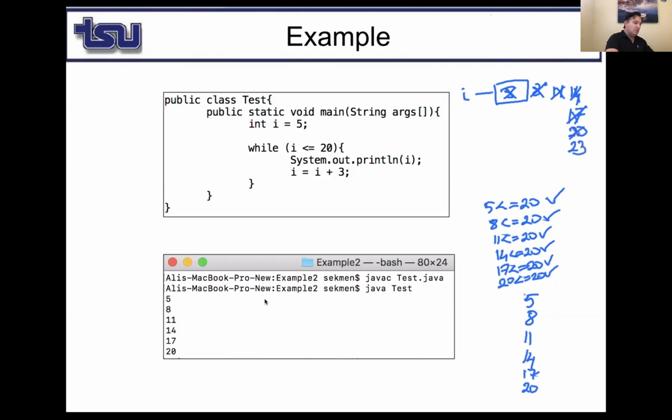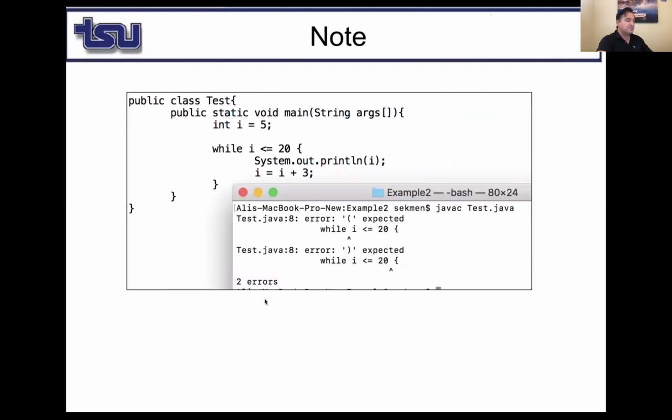One more time, I'm going to go back to the beginning. Now the condition becomes 23 less than or equal to 20. The condition is not satisfied, so I'm going to get out of the while loop. So it's going to print 5, 8, 11, 14, 17, and 20. And it is pretty easy.